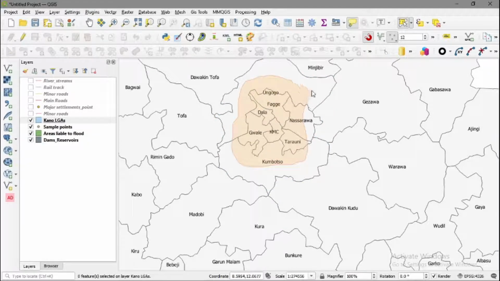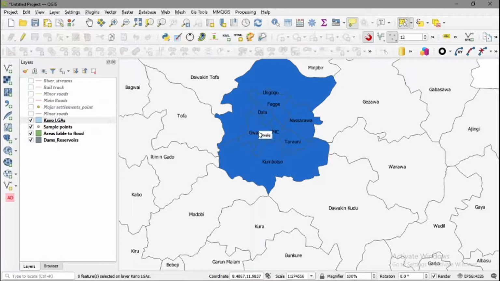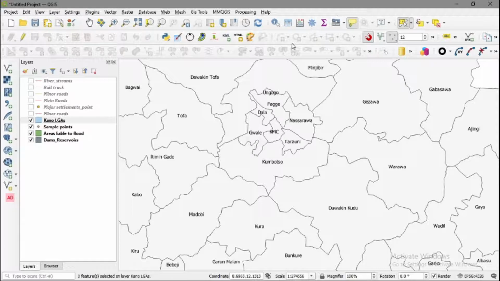Then let's deselect again. Now we have seen 3 ways. The fourth one is by radius. Well, you can use it also, but this one is more applicable to where you are dealing with points.